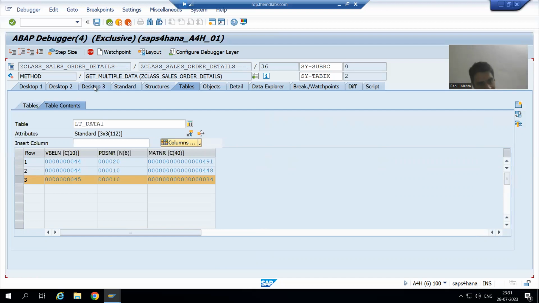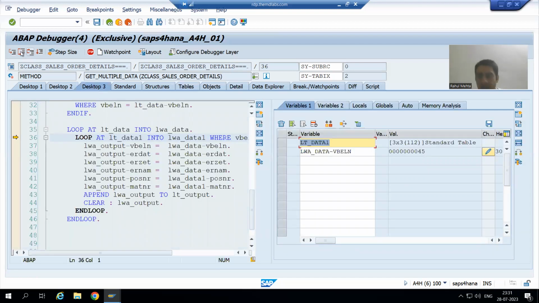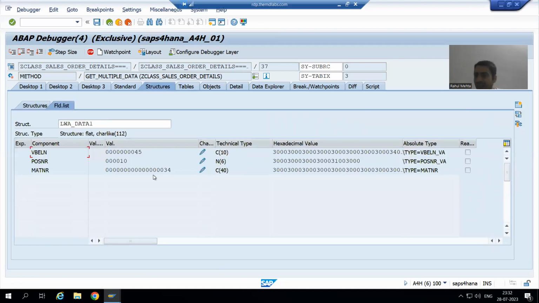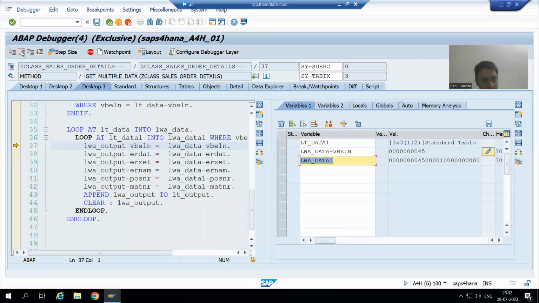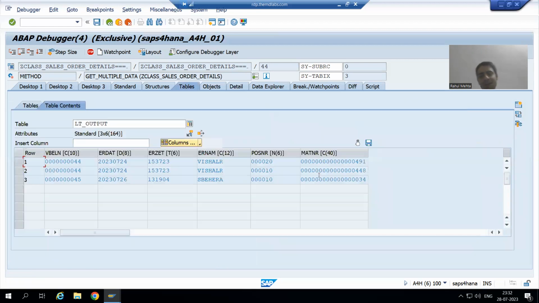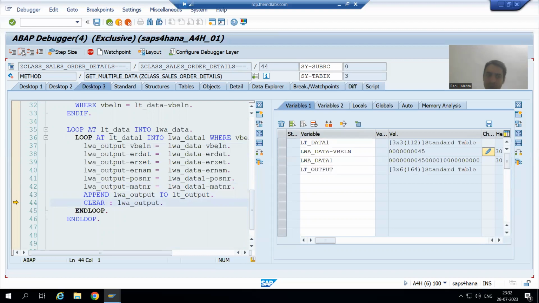Now, the third iteration is true. In the third record, we have a true condition, and you can see the third record went to the work area, which has the order number 45. Now, one by one, we are passing the data to the final work area. Now, from the work area, we are passing it to the internal table. Now, we have all the 3 records in the internal table. Now, the inner loop is done. Now control will come to the outer loop, all 2 records processed.